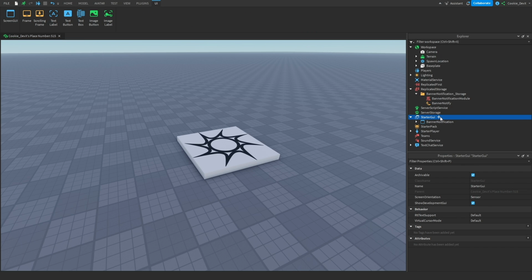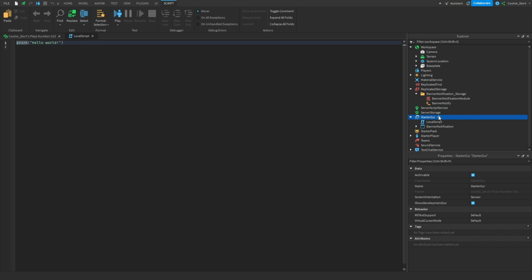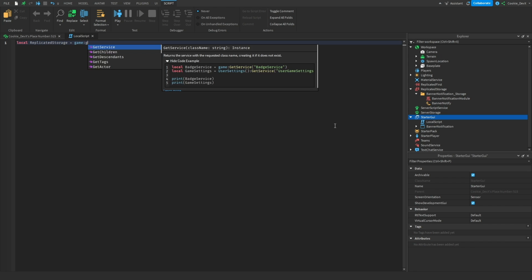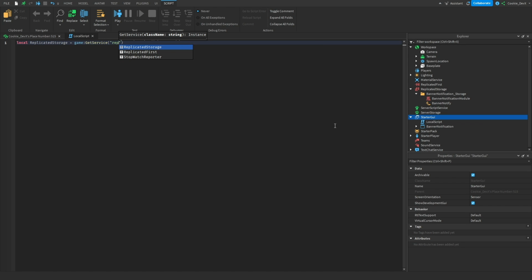So what we're going to do is click on plus next to StarterUI and insert a local script into StarterUI. Now what we're going to do is get the ReplicatedStorage by saying local ReplicatedStorage equals game:GetService, and then inside of GetService we're going to pass ReplicatedStorage. That's looking all good.